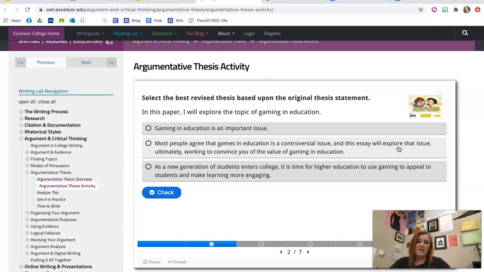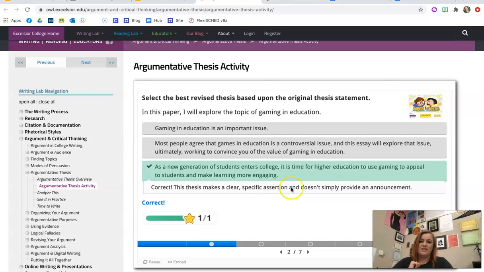not just an assertion. All right, if we look at this option now, "As a new generation of students enters college, it's time for higher education to use gaming to appeal to students and make learning more engaging." All right, this is a solid thesis, right? We have a clear argument. Higher education should use gaming. We even have a preview of the reasons, right? The generation of students entering college is able to engage in this type of education and gaming. It's something that age group is familiar with. And then also the engagement level. So there are things I'm going to read in the essay that work to prove that thesis. So I would say, I think this is the one. And this will tell me, yep, good job, makes a clear assertion, doesn't just provide an announcement.